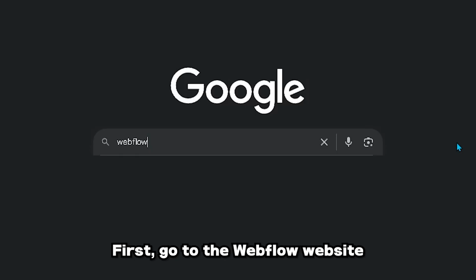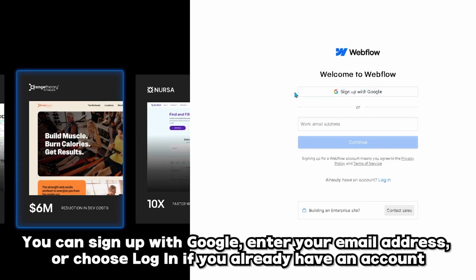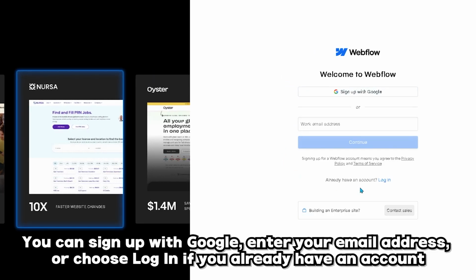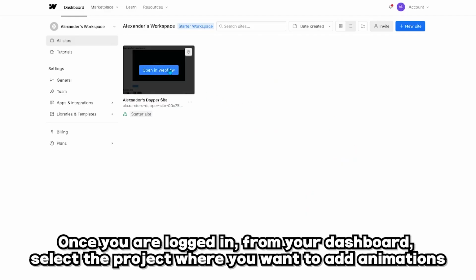First, go to the Webflow website. On the home page, in the top right corner, you can choose Login or Get Started. You can sign up with Google, enter your email address, or choose Login if you already have an account. Once you're logged in, from your dashboard, select the project where you want to add animations.